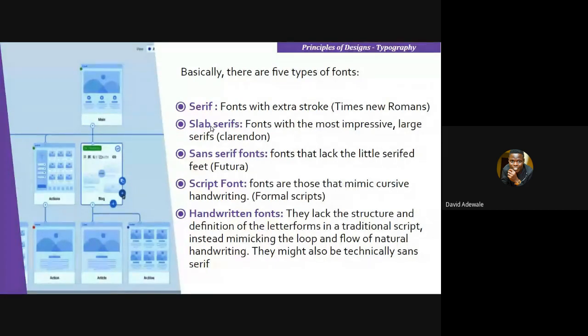Slab serif is a font with large, impressive serifs. They are very thick by nature. They are just thick, but they have extra stroke. Yeah, they have extra stroke, but they are also thick. Clarendon is an example. So I don't need to emphasize more on that.